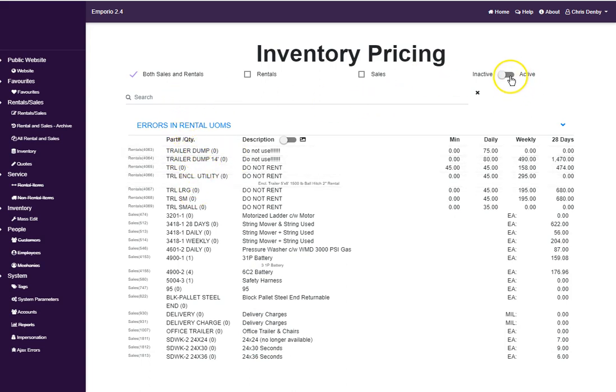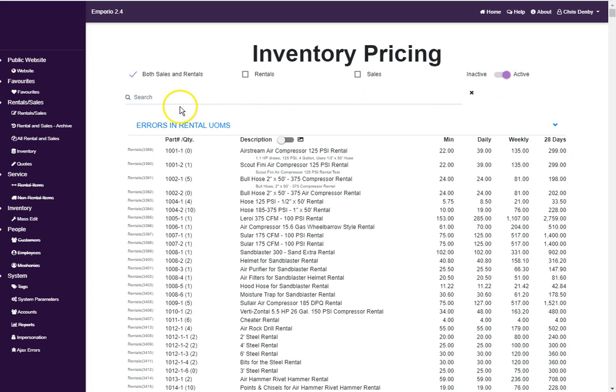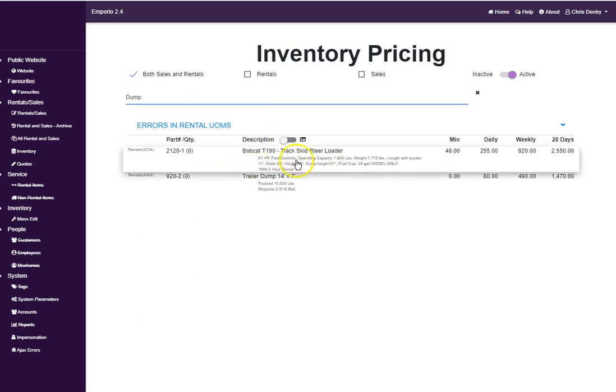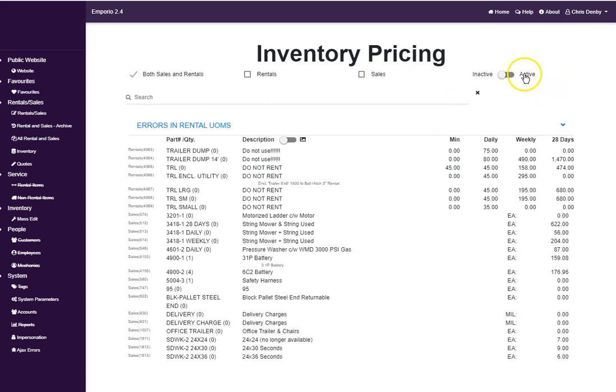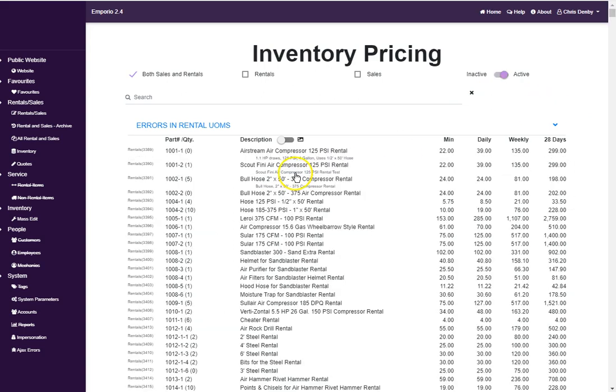Now if I use, let's say, a search, I'll go back to active here. If I do a search for dump, it's going to give me anything that has dump in it. Assuming that's there, yep. And if I use the filter over to the inactive, that filter is still in place. Similarly, the rentals and the sales will still work. Okay, so I'm going to clear that filter and I'll go back to active items.